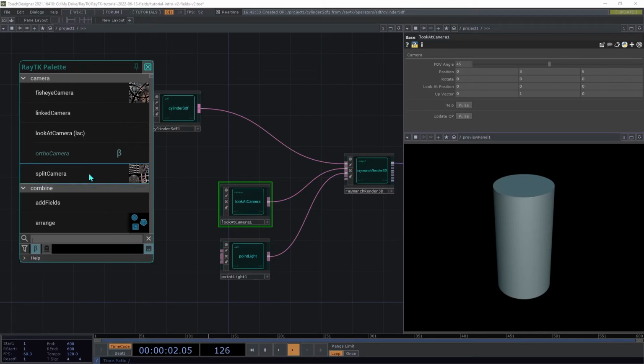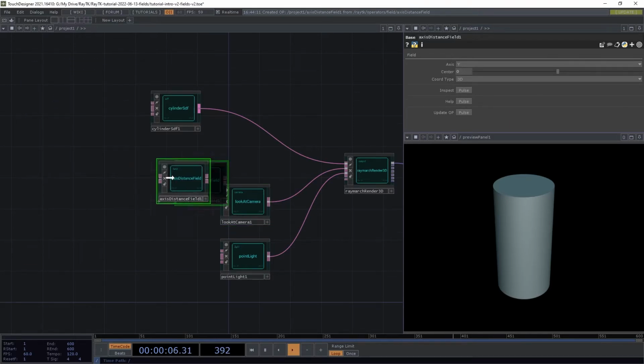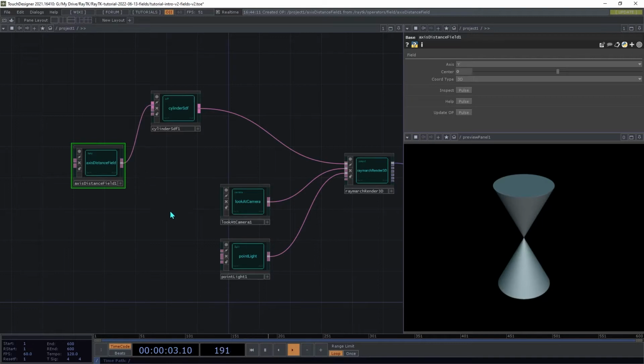Open the palette again and create an axis distance field. And connect that to the first input, the radius field input on the cylinder SDF. We're going to keep the default setting of the Y axis in the center of 0 for now.